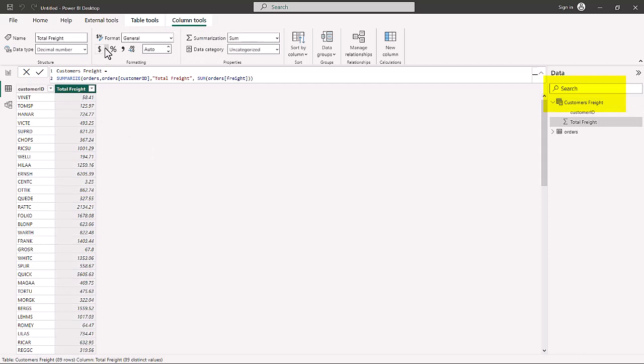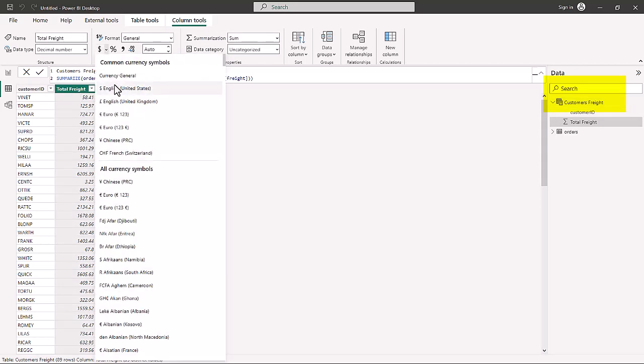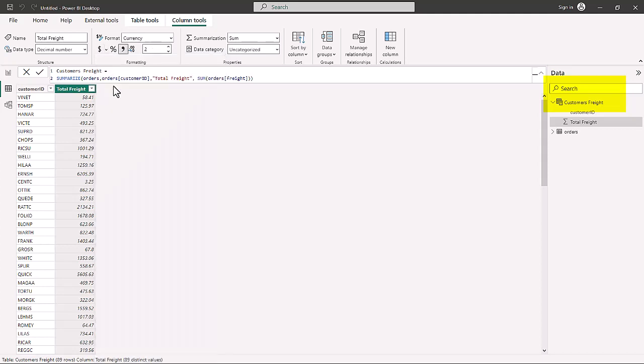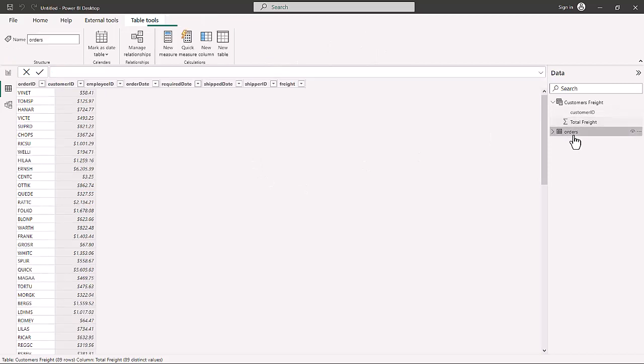If we want to create that as English United States currency, now we see it changes to the currency with 2 decimals. So now that we've created a customer freight table, a quick summarize, we can use a TopN. So what I want to see now is the top 10 customers by freight, by total freight costs. So again, under the column tools, we are going to go back to the orders table.